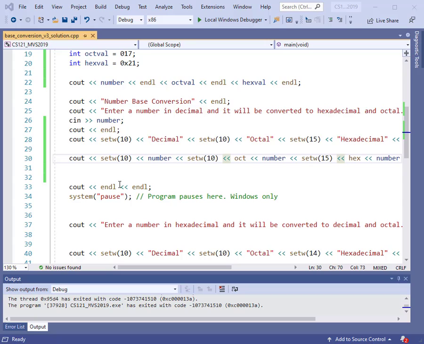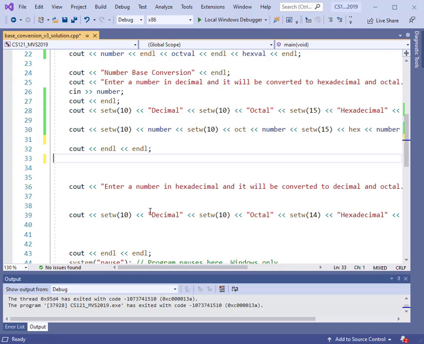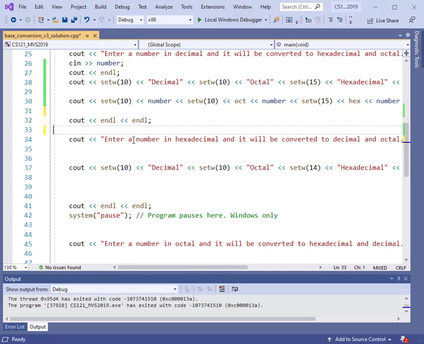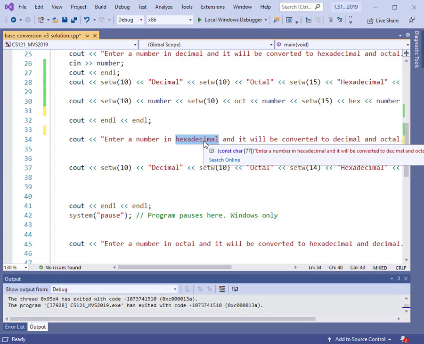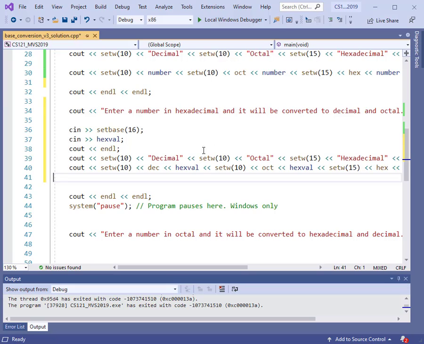Now, let's move down, and let's enter a value that is in hexadecimal. We have a system pause there, so I'm just going to delete that one because we have another one further down. It's down here. And the next thing we're going to do is to enter a number in base 16, and it will be converted to decimal and octal. So we've done the first one, we've done decimal, and we've gotten the other two bases. Now let's start with hexadecimal, and we'll get decimal and octal. So we need to add the code right here to do that. So we can put the code here, and here's what it looks like.